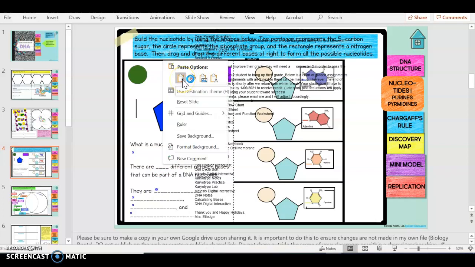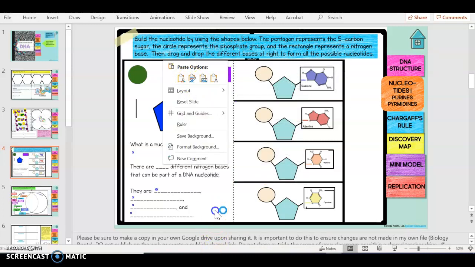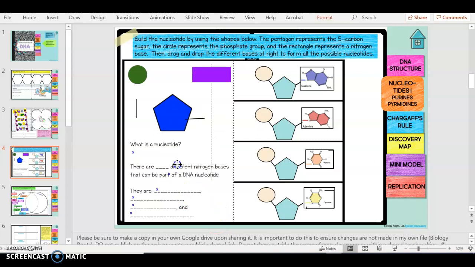Nope. Never mind. That went crazy. Oh, it already did it. That's why. Okay, so just copy and paste that box and then you can put that number in there. Or you can put a whole new text box if you want to. All right, and then the name of the 4 bases. That should be easy enough.